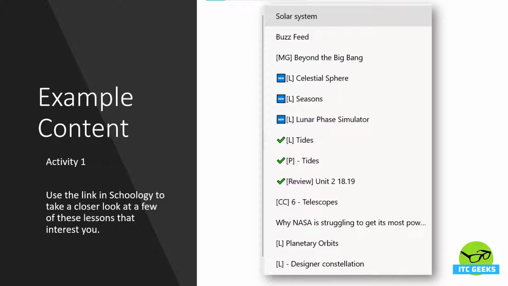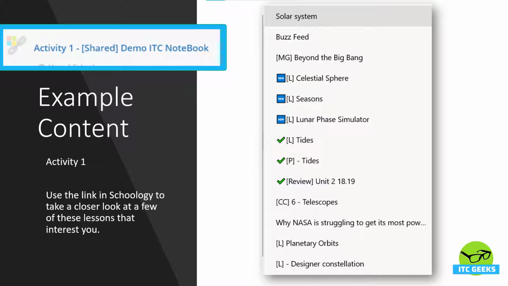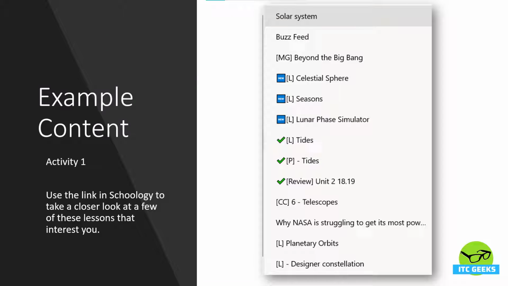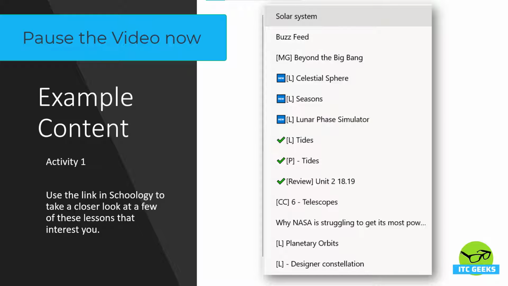Okay, I hope that in the last section you saw something that you could relate to, or maybe you saw something that you would like to try. For the first activity, I'd like you to take a closer look at these lessons. There were a lot in there, and I feel like maybe some of these could resonate with you. Here's your activity. Use the link, which is called Shared Demo ITC Notebook, posted in the Schoology course, and take a few minutes to take a closer look at each of these lessons, or at least a few of them. Pause the video and take some time to take a closer look.